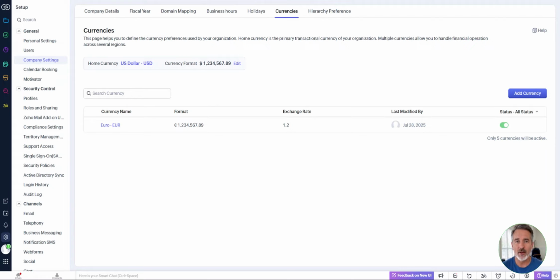Your company profile is complete and professional. Your user roles and profiles protect your data while giving everyone appropriate access based on their job function and organizational hierarchy. Your territories ensure leads go to the right people automatically, and your currency settings will handle multi-currency scenarios seamlessly. This foundation work might not seem exciting, but it's what separates successful CRM implementations from the ones that fail after 6 months. In our next video, we're going to build your data architecture with custom fields and validation rules.